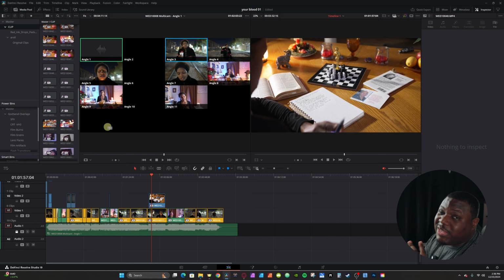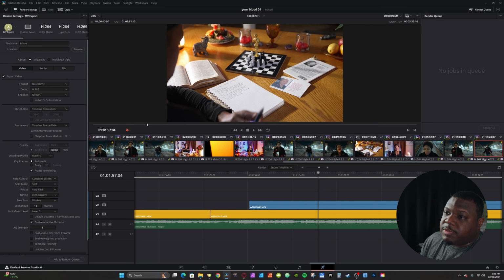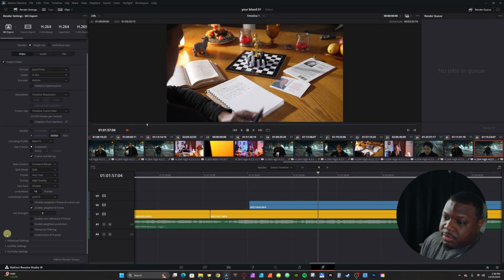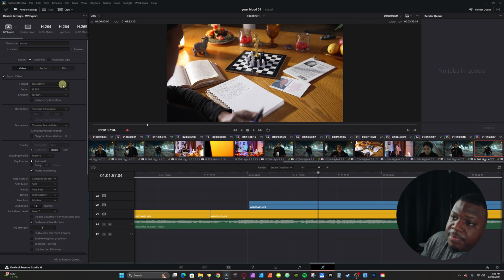Now that we've done all that, we can deliver the project. So we're gonna go into the Deliver tab. I have a preset called My Export, and these are the settings I'm using. Just to go through them, I got a QuickTime, H.265. I have the NVIDIA GPU chips, I have it set to NVIDIA. I have network optimization unchecked.